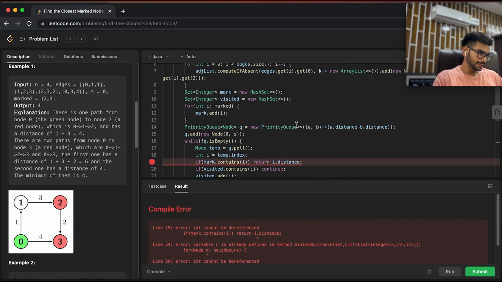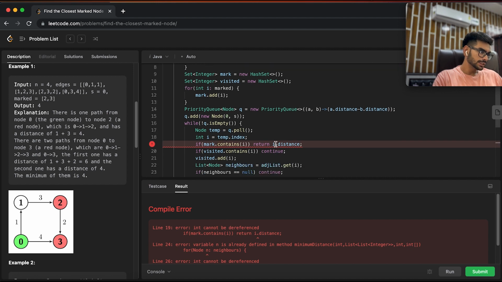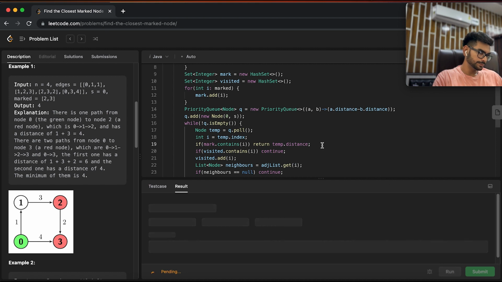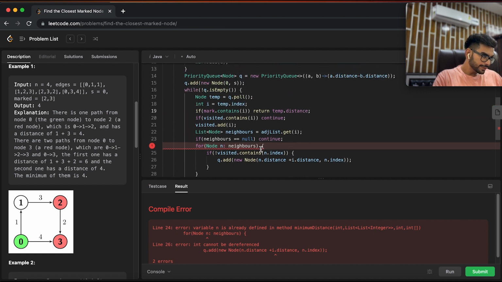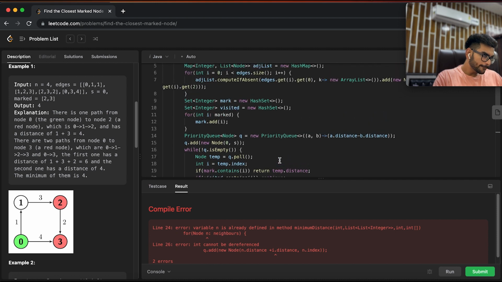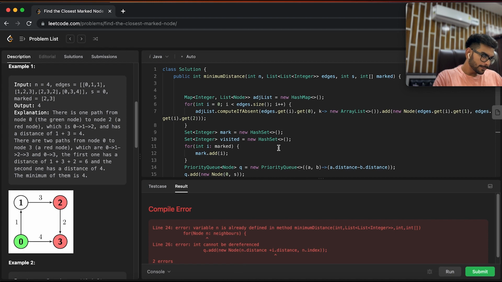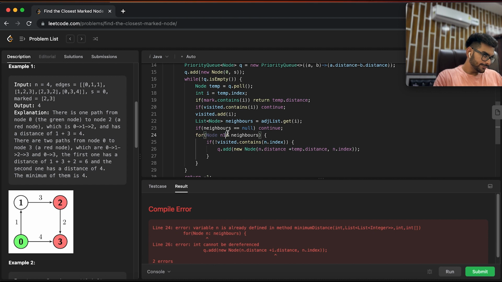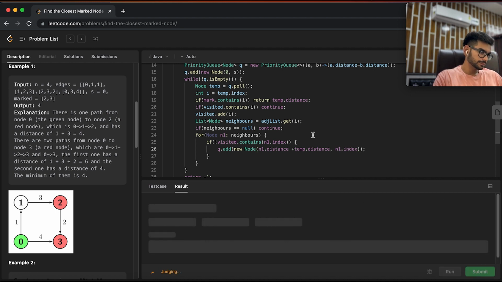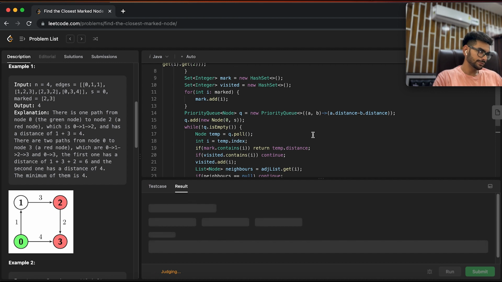Let's try to see how close we are. I think we are quite close. I.distance, oh, it's temp.distance basically. It is saying n is already defined. Yeah, it will be temp.distance. Where is n defined? I'm not sure. Minimum distance. Oh, okay. We cannot use this, but I can use n1 just to make it a little clearer. Actually, n is already there in the parameters, so that's why we cannot use it.